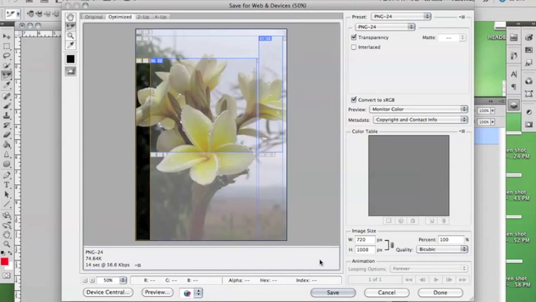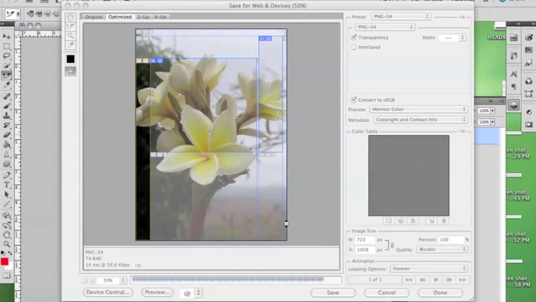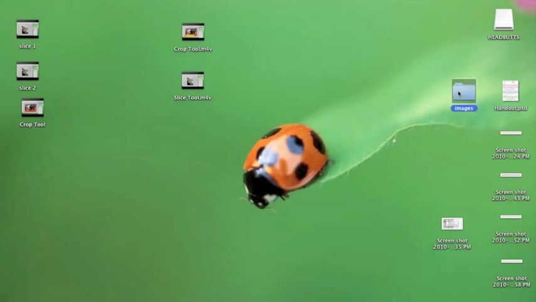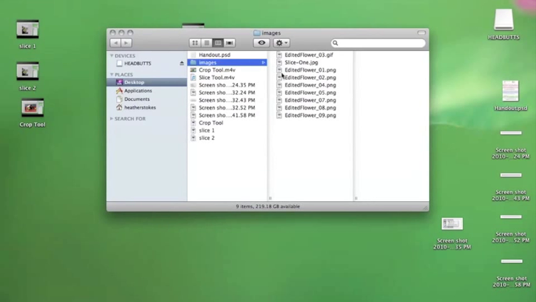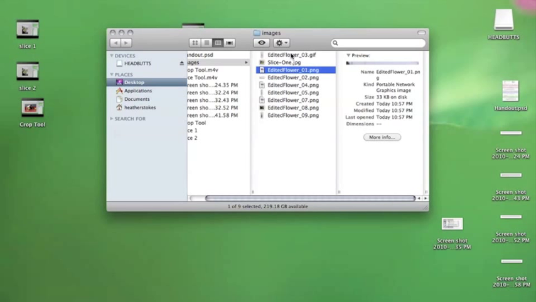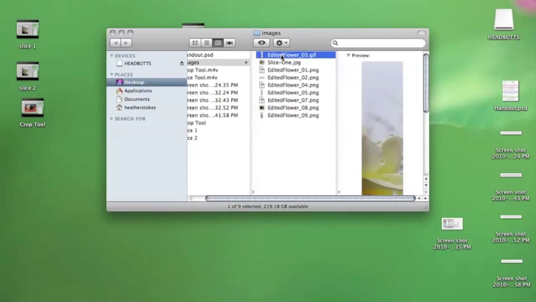When we're ready to save, we will hit the Save button, and we're going to choose the destination. We'll choose just the desktop for now, and then we'll hit the Save button. Now if we go to the desktop, we will see that there is a new images folder that wasn't there before. When we click it, we can see all the new slices that have been created by our program. We can use these now on the web or anywhere else that we would need to use pieces of our original image.